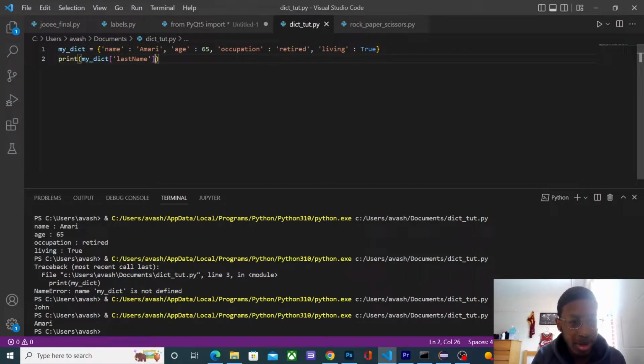So just remember that dictionaries do not allow duplicate keys. Alright, so I just showed you how to access a value. We can also add values to dictionaries.